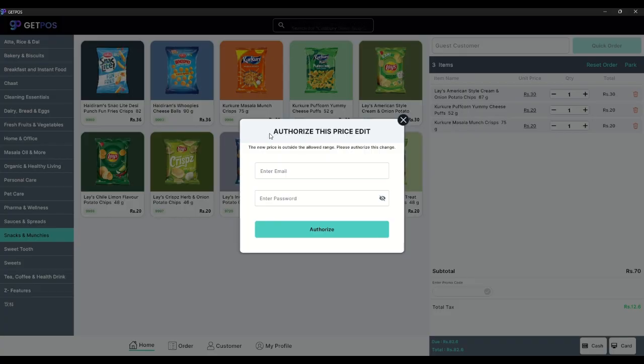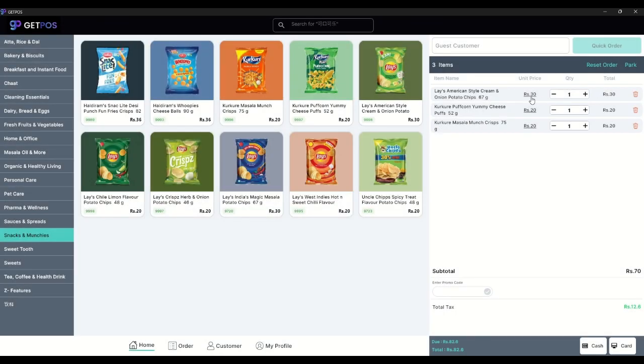and for this editing we need to authorize the price edit. Here admin will fill his email and password, and then the change will be authorized, and then he can change the price. Cashier does not have the right, he only has a particular percentage of right to change the price.